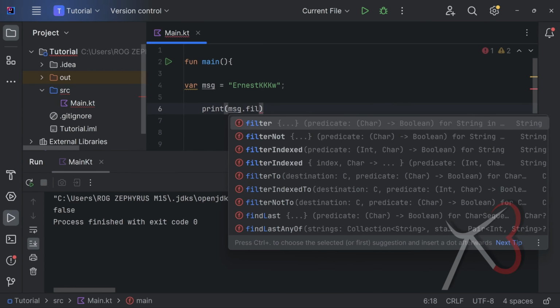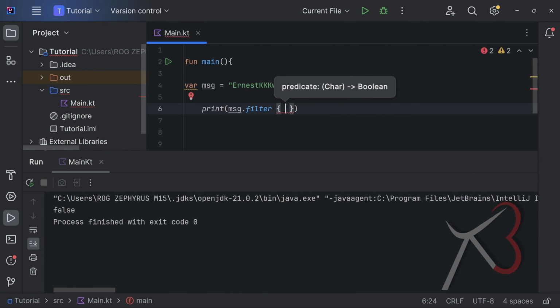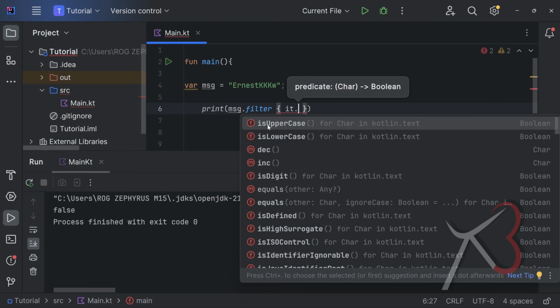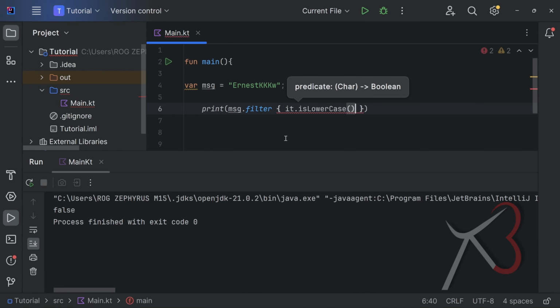But there's one I just want to talk about, which is filter, and this filter is a lambda function, right? So when I say filter, we're going to talk more about it when we talk about functions. We're going to talk about lambda functions. These are very important in Kotlin. The way you use this depends on what you're filtering. But for a string, the way you're going to use it, you're going to say it dot, and it's going to give you a lot of options.